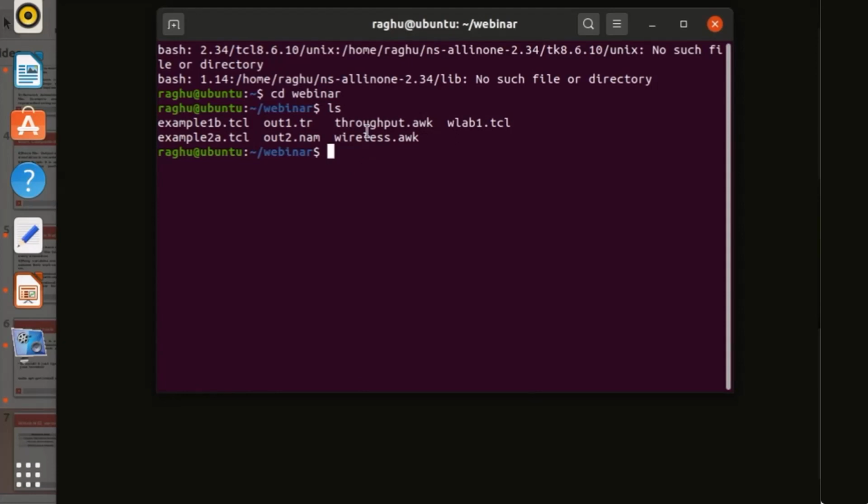Now for running the file, I will run example1b.tcl. For running the file, I will just simply type ns space file name. What is the file name?